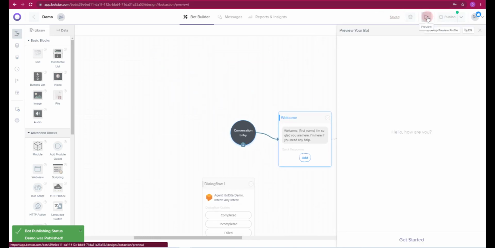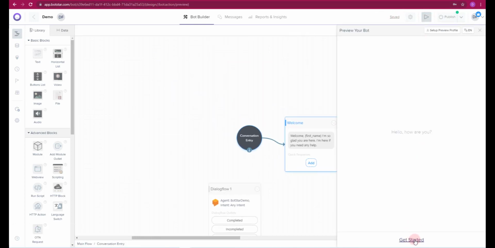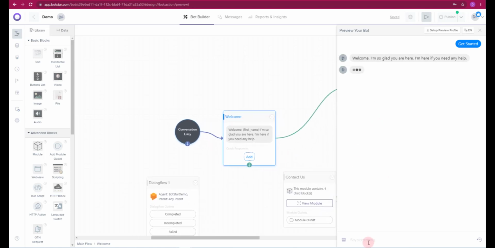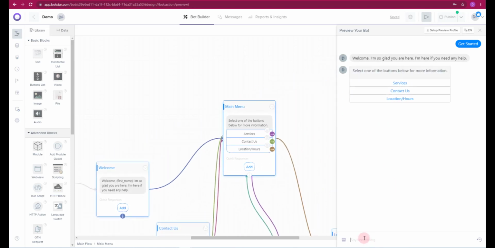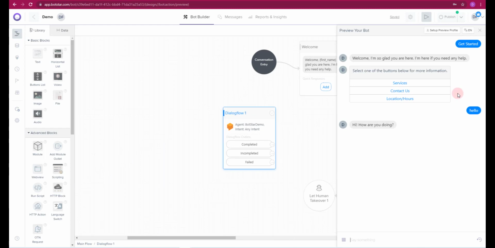And then we're going to come over to Preview. Click on Get Started. And now when we type in hello, we get an answer back. And this answer, as you can tell by this side moving, is going to Dialogflow.